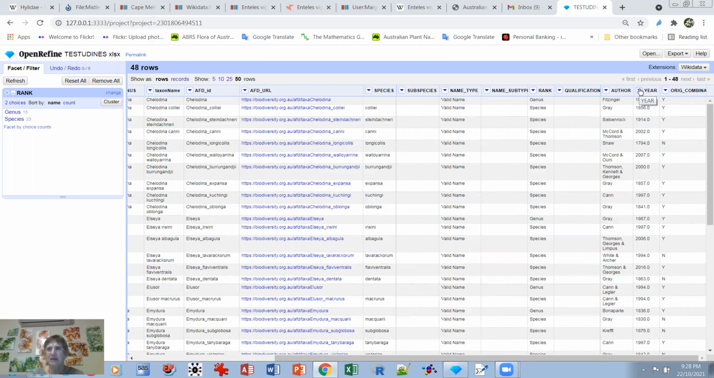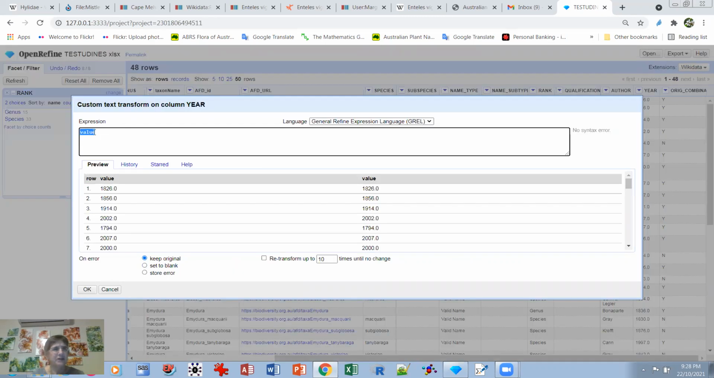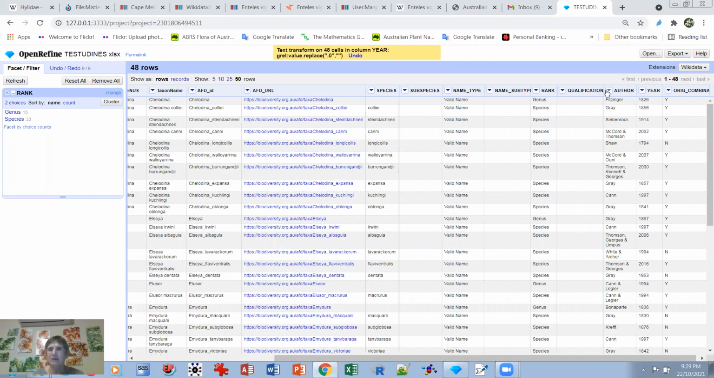So I'm going to modify that. We're going to go to edit cells again, and we're going to transform again, and we're going to do another value dot replace. So we're going to replace something within our value, and here we go, replace. What I want to replace is, put in the quotes, point naught, and I want to replace that with a null. And that looks good. So let's hit the OK button. That's looking good, and I can now start to think about creating my author citation.